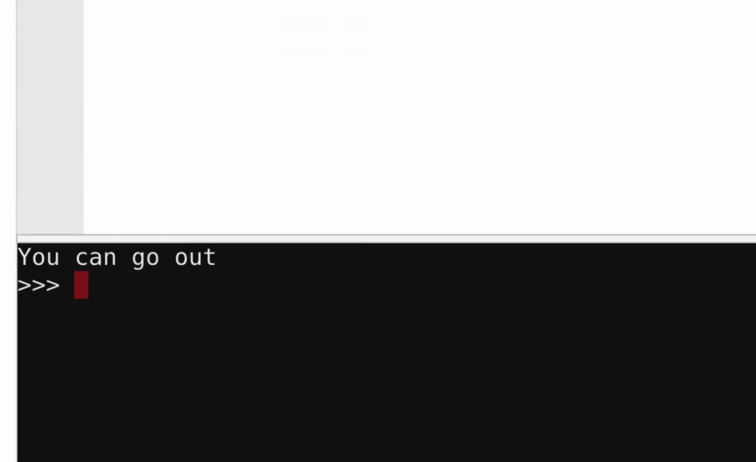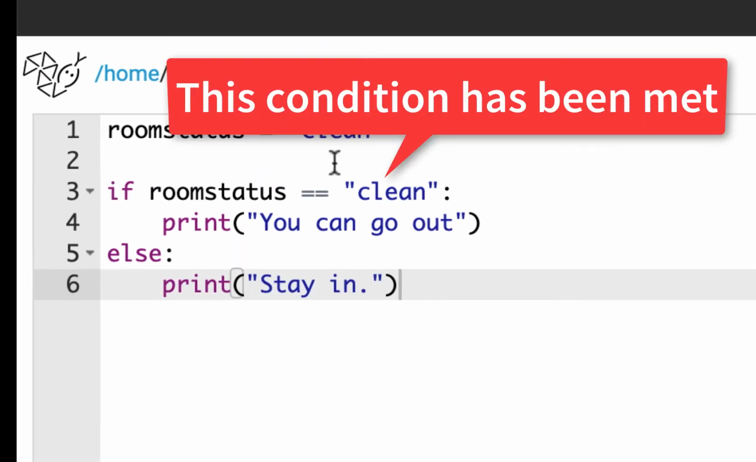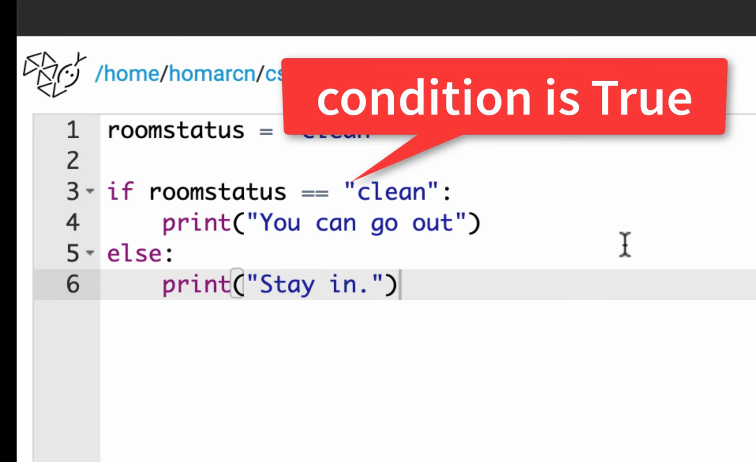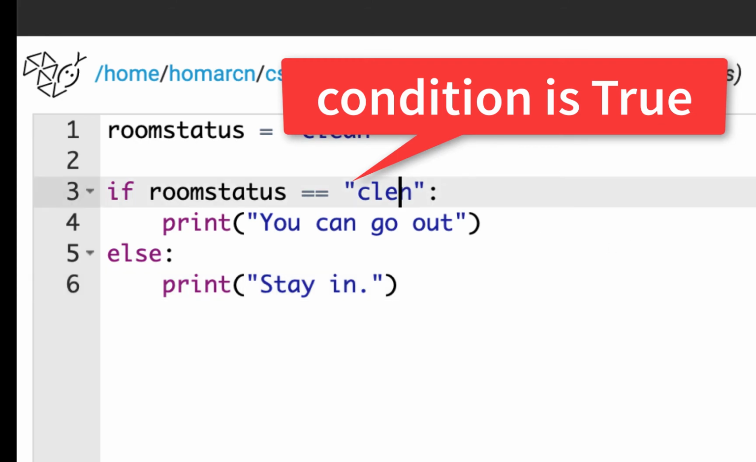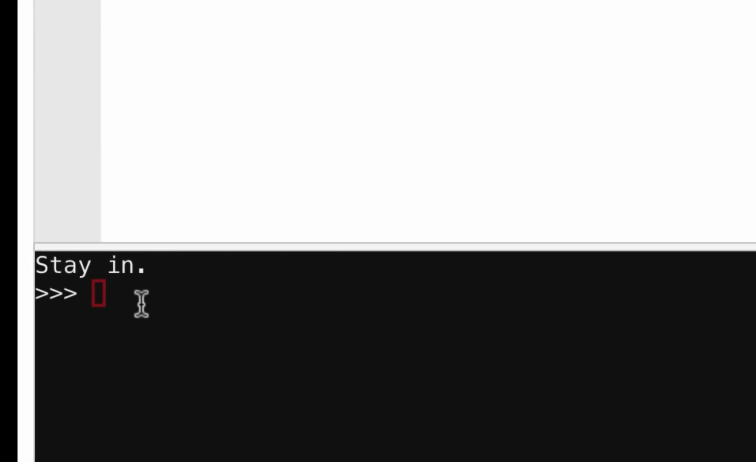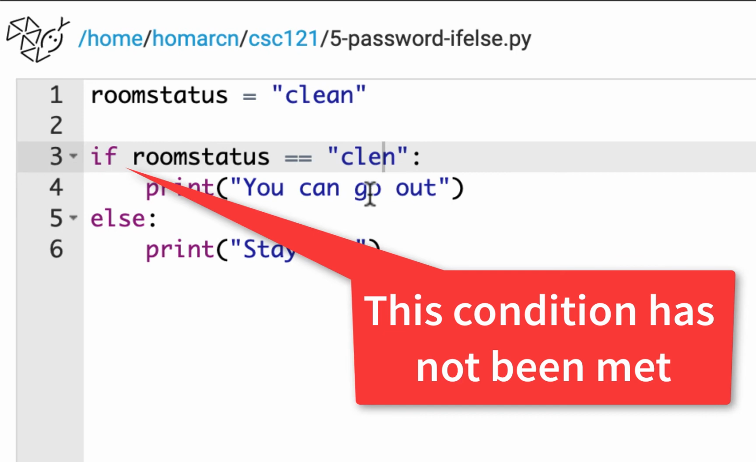We can go out because room status is clean, and here we checked if it's clean, and it does. The value of the variable room status is equivalent to being clean, and that's what it is up here. So it's double checking that. If it returns as true, which that is true, then that'll work. Now if you spelled it wrong, if you misspelled clean and you saved it and you ran it, you got to stay in because your room isn't clean, it's misspelled, and that's not clean. So that's what it has to be there.